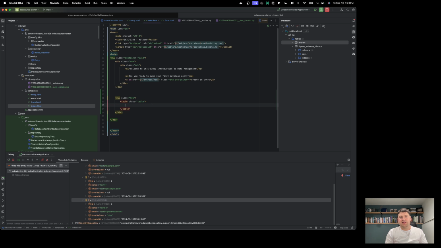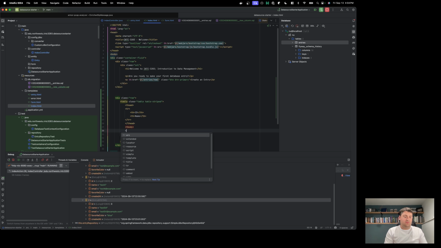We'll leverage the class table for styling purposes, and maybe we'll do table striped just for the fun of it. Okay, in HTML, you have a header and you have a body. So we'll do thead, tr, th, ID, name. Maybe that's all we want to display on there. We could display it all, but we don't have to. Tbody, tr, td.